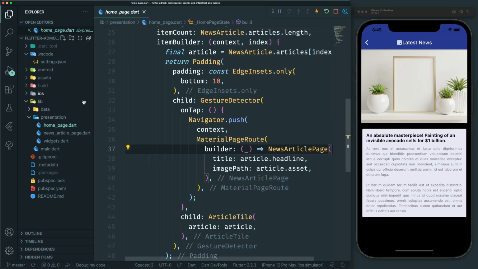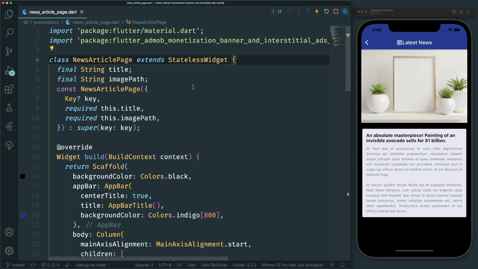So now let's take a look at the news_article_page.dart file. Over here, we have a stateless widget which accepts a string title and image path through its constructor. This page will dynamically display the article image and headline depending on what article tile from the homepage was tapped. We won't be working with this page at all, it's just here for visual purposes.